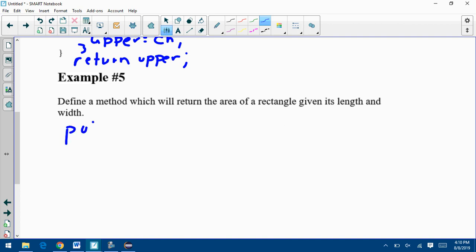It's going to be a public double because I specified a second ago that the length and width could be decimals. So that means the area could be a decimal either. You got to name it something. You could call it rectangle area or I just called mine area. But whatever you called it would be fine.